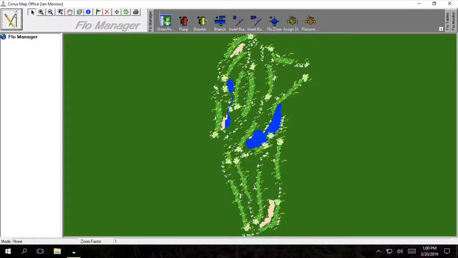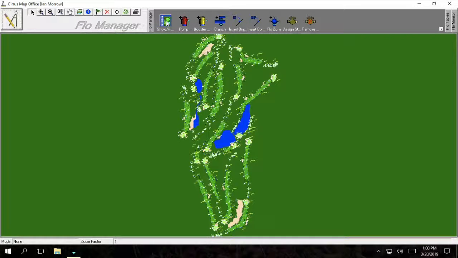First, click on the pencil compass icon and select Flow Manager. Zoom in to your desired location on the map where you would like to place your pump.